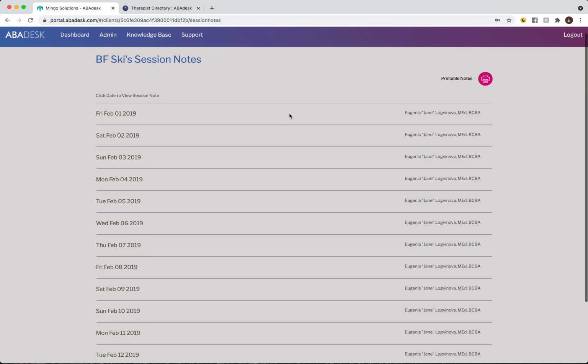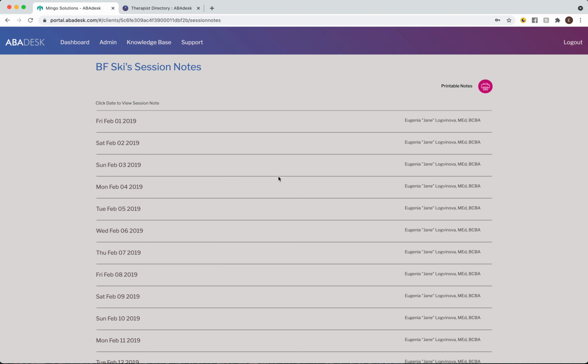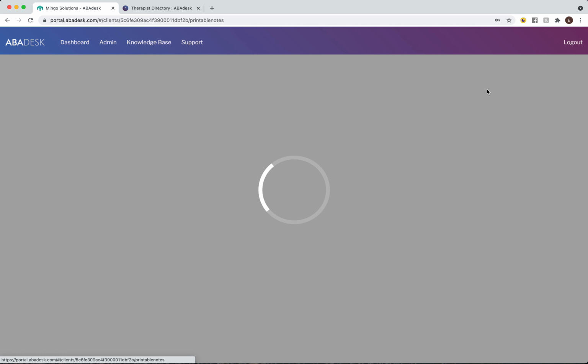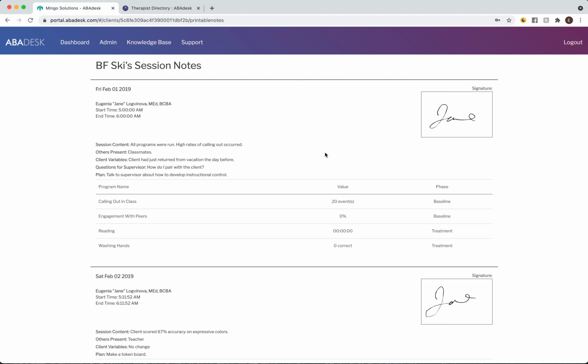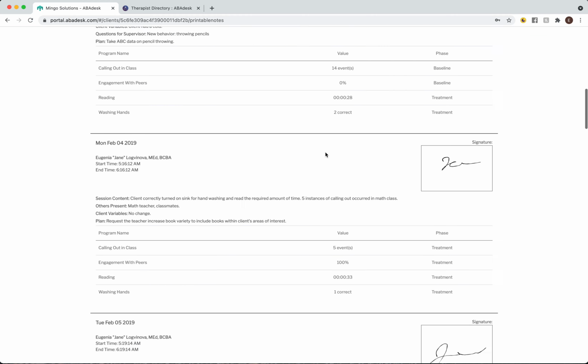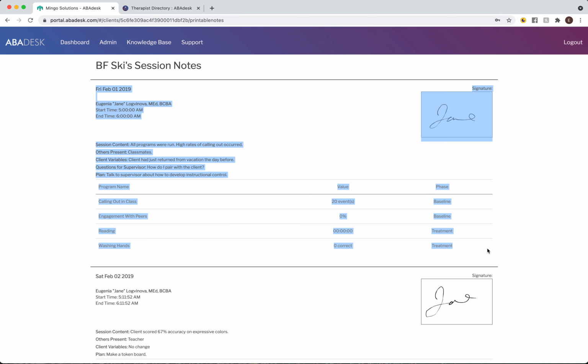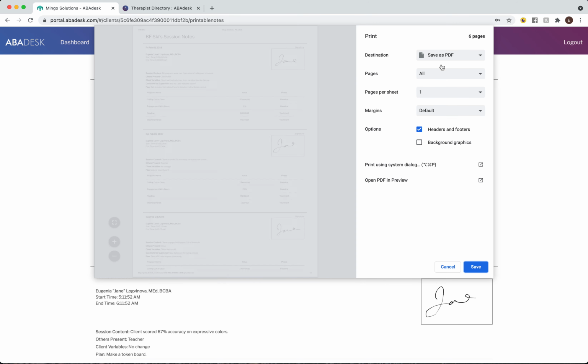If you wanted to look at all of the notes and prepare for an audit, for example, it's not too easy to click individually, so instead just hit the printable notes option and you can see everything at once. These are copy and pasteable, so if you need to put them elsewhere, that's totally fine, or you could print it and save it as a PDF.